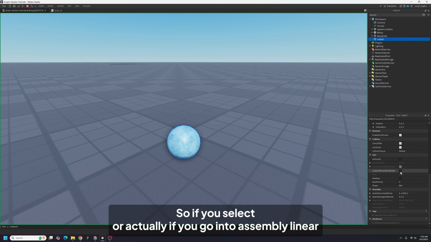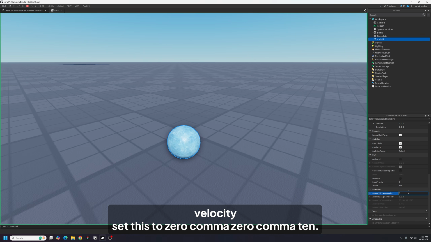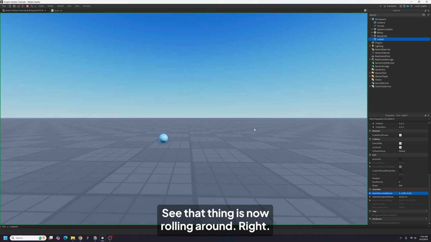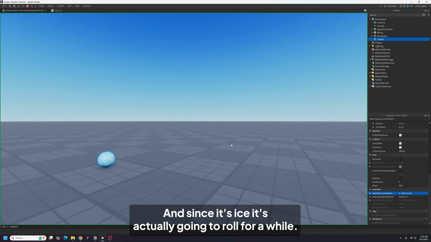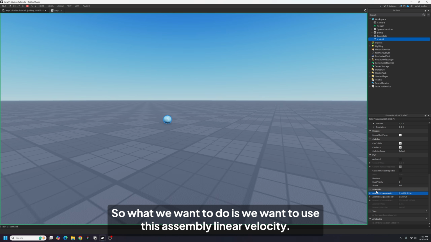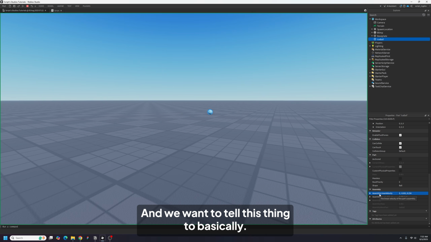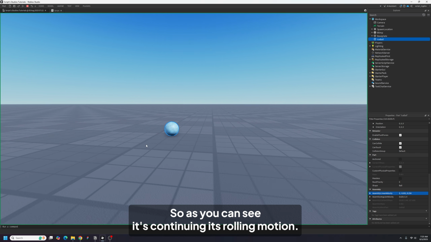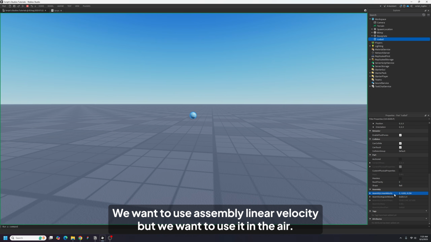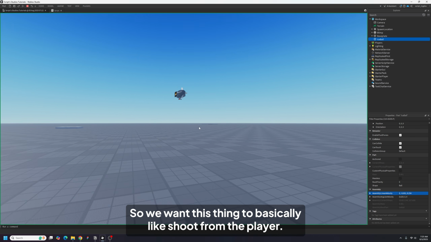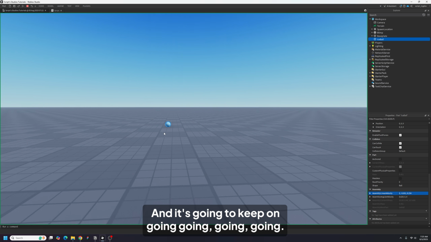If you go into assembly linear velocity and set this to 0, 0, 10, look at what happens. See, that thing is now rolling around, right? And since it's ice, it's actually going to roll for a while. So we want to use this assembly linear velocity, and as you can see, it's continuing its rolling motion. We want to use assembly linear velocity, but we want to use it in the air. So we want this thing to basically shoot from the player, and it's going to keep on going.